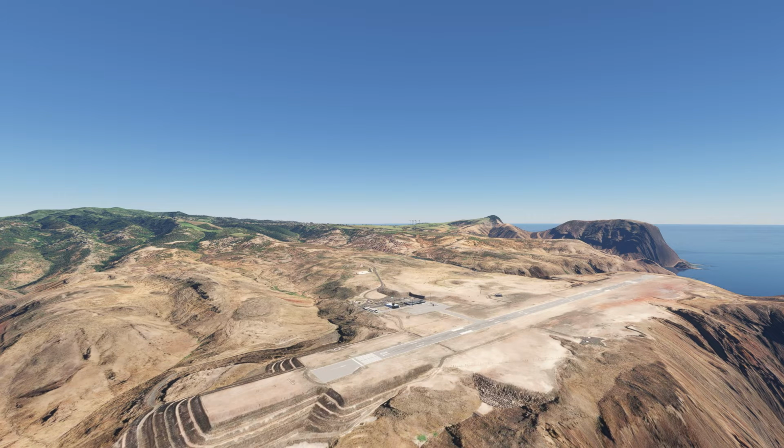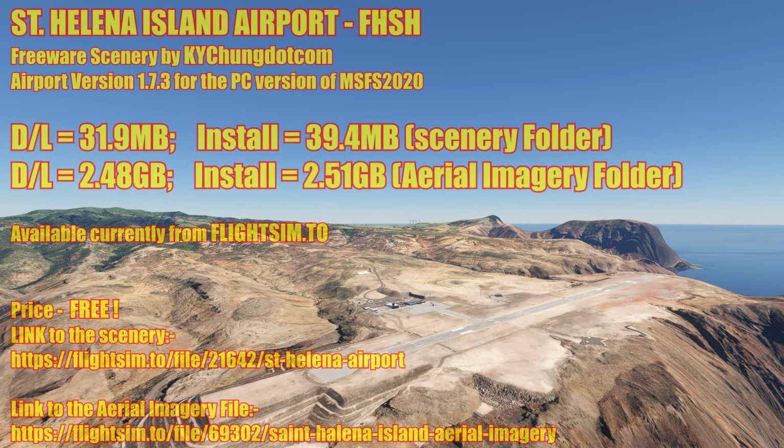This is a little unusual, but I've done this because I like it. We are in the South Atlantic, around about 1,200 miles from the nearest other land. This is the island of St. Helena. The scenery you're looking at is a freeware version, obtainable on FLIGHTSIM.TO. I'll put it up in a minute. So, St. Helena Island, Foxtrot Hotel, Sierra Hotel.